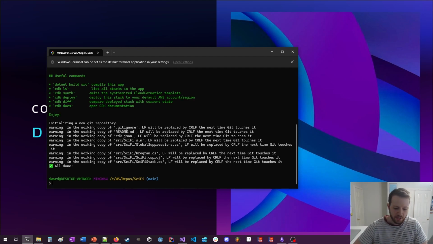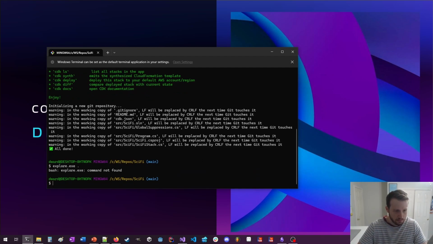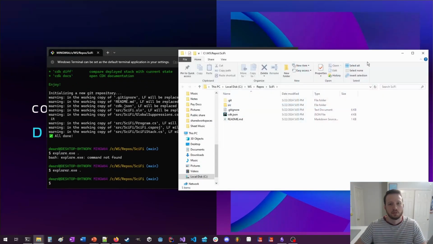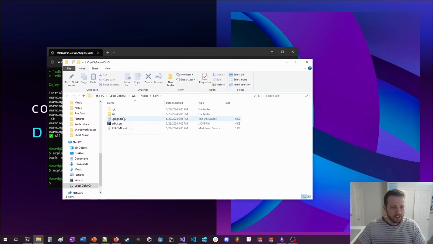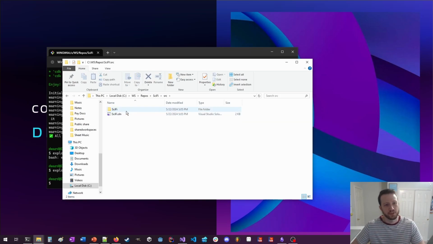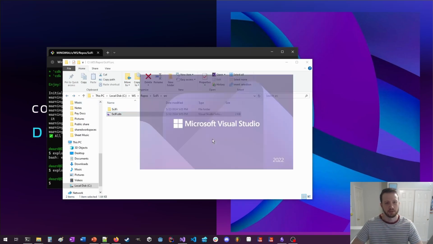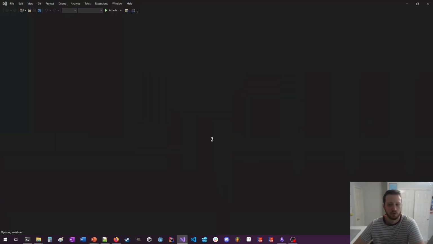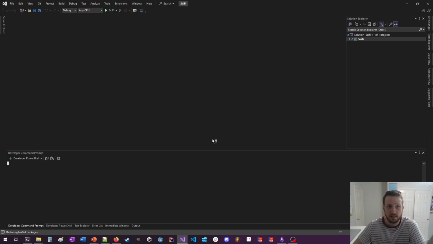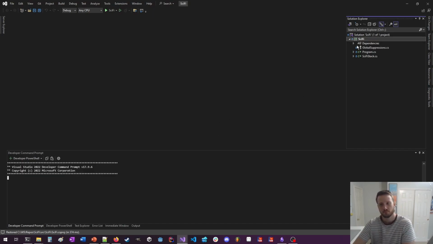Okay, so let's see what that's done for us. As you can see, it's created a few top level things in our repo here, a .gitignore, cdk.json, notably. We will go over that a little bit later. And then in our source, here's our solution and all our files. So let's open this up. I'm using Visual Studio because I want to use one of the Lambda blueprints, and I believe those are only for Visual Studio.